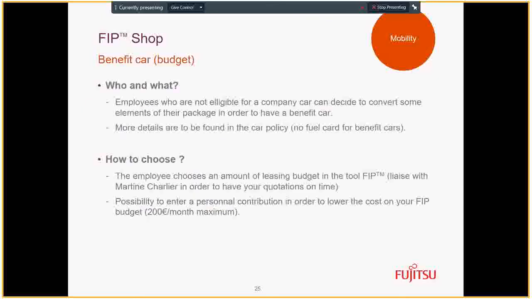But now we speak about the benefit car, which is different. The benefit car is the company car for people who are not eligible for a company car. The main difference between a benefit car and a company car is that the fuel card is not provided because, as we said previously, the system must be cost neutral for the company. So only people who don't have a company car can choose a benefit car. So even if you have enough budget and you have a company car, you cannot choose a benefit car for your wife or your children or whatsoever. It's really important. If you have a company car, you're not allowed to have a benefit car.